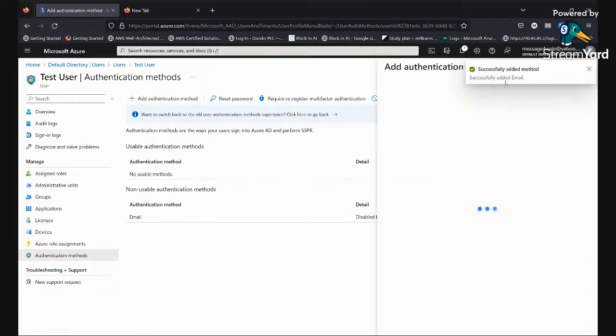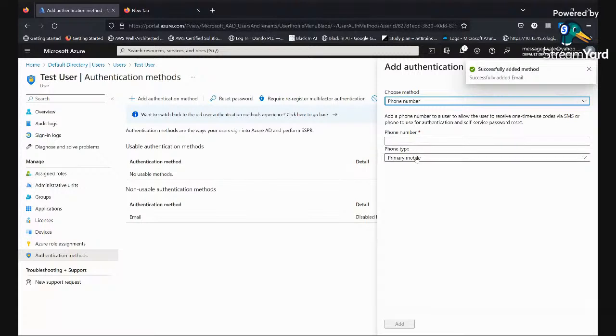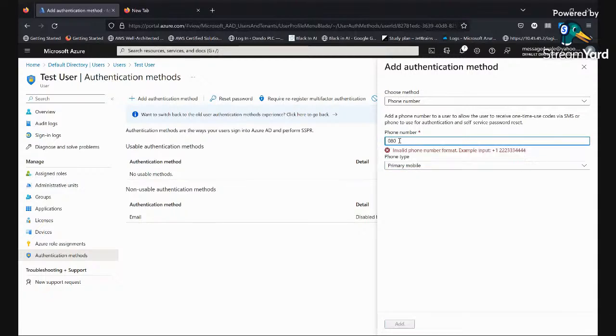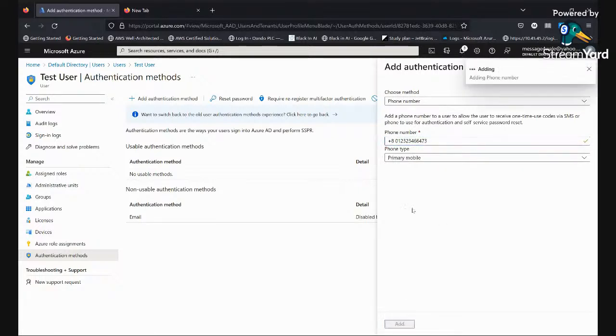I can come here again and I'll add a phone number. This is my primary phone number. So when I now sign up for the authenticator method, I should have a valid phone number. Okay, I'll put just a plus sign here. So I would say add. When I sign up, the phone number interprets the plus sign. Okay, let me use a valid phone number.